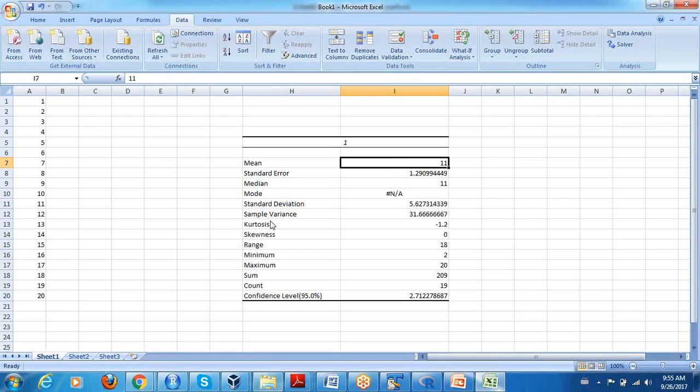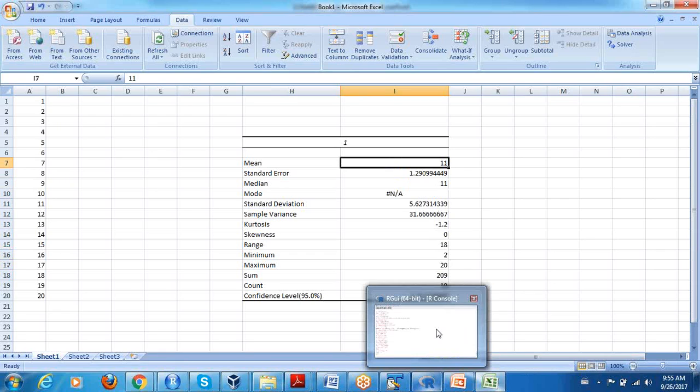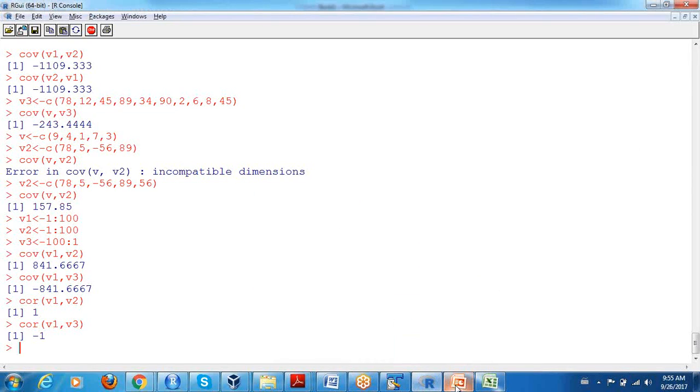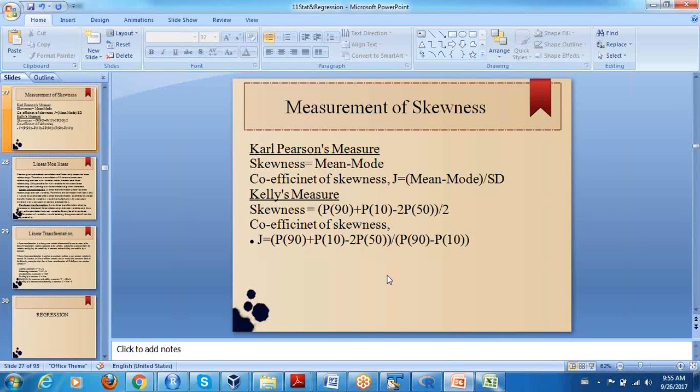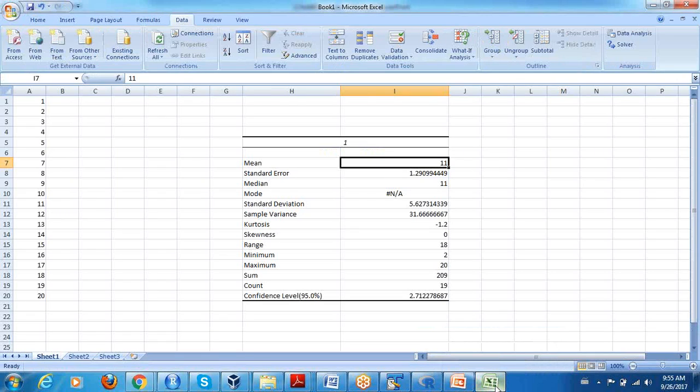Even Excel can do simple data analytics, and we can do that in R also. Behind the scenes it's calculating all those values, skewness, kurtosis. So here we have a negative kurtosis and skewness is 0. By looking at the number itself, we can have an idea. If it is 0, then it's a perfectly symmetrical graph. Kurtosis is negative, which means its peak is a little bit flat. It's not very highly peaked.